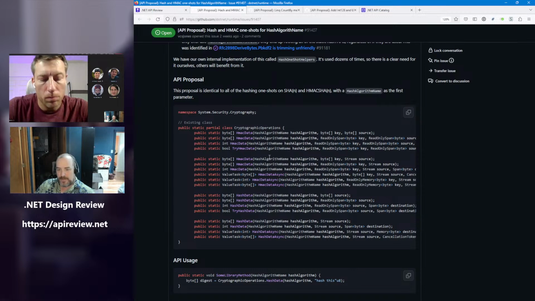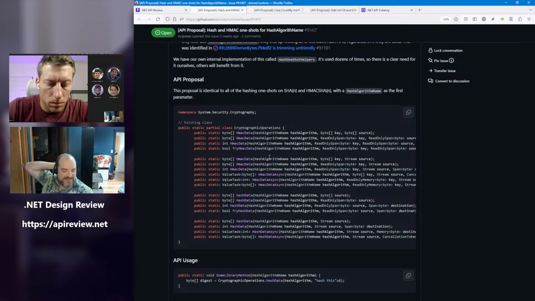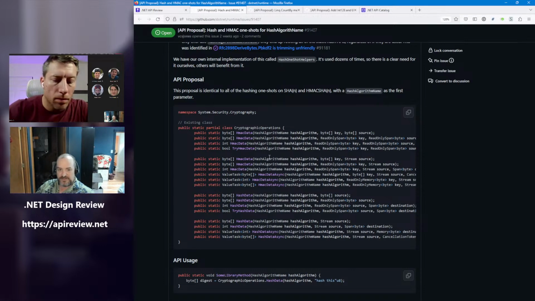For what purpose do our existing types serve then for these uses, hash data, HMAC data? Why would I ever choose to use our existing type rather than call this new method passing in hash algorithm name dot RSA or whatever? Well, RSA is not a hash algorithm. Sure, right. So you know what I mean, given that the methods already exist. Do you think that SHA-256.hash data looks cleaner than cryptographic operations.hash data, hash algorithm name.SHA-256, data? It's so many more characters.